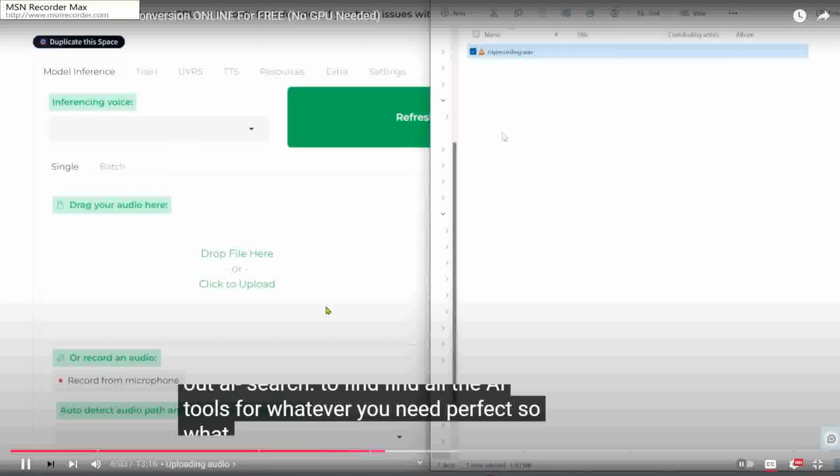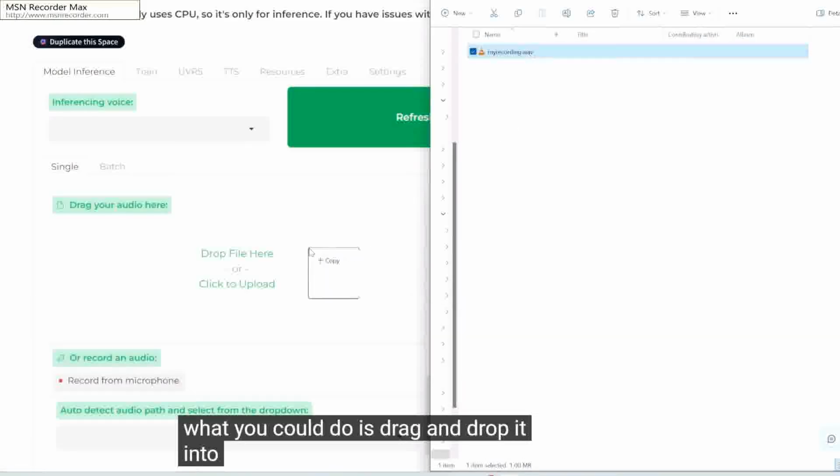Perfect. So what you could do is drag and drop it into here.